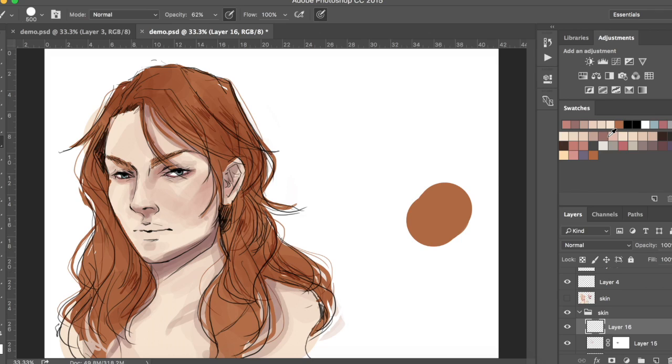So lips, exactly the same thing. But this time I'm going to increase the opacity to 100%, because I want it to be quite saturated. But it's the same thing. I'd like to leave this little gap here. It's a lot softer, but I now just masked it so that I can shape it out nicely.